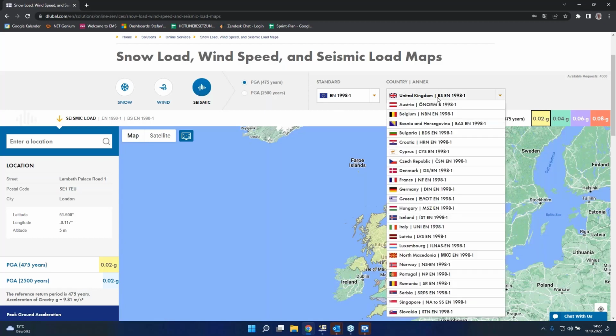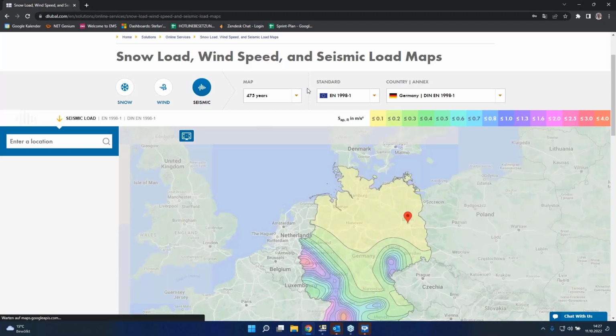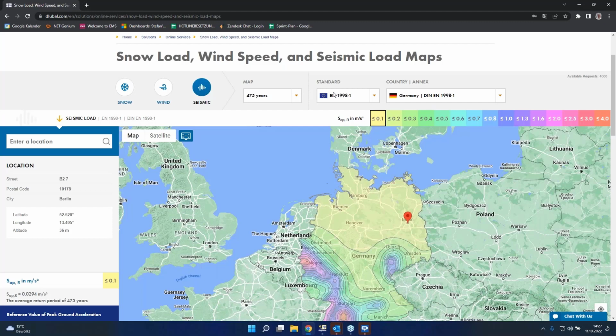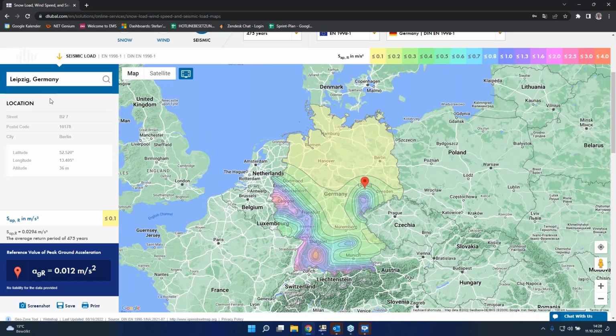And then we want to use, of course, the German annex. It's Eurocode 8 part 1. And now you see here, of course, the whole map for the earthquake loads in Germany. And of course, you can enter a location. I will enter here Leipzig, because I do my webinar here in Leipzig, and I think it could be good, because here we are on the border to a seismic zone, but it's not a real seismic zone. Yeah, this map looks stranger than it is.